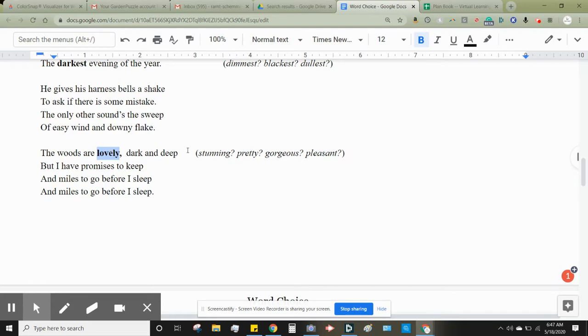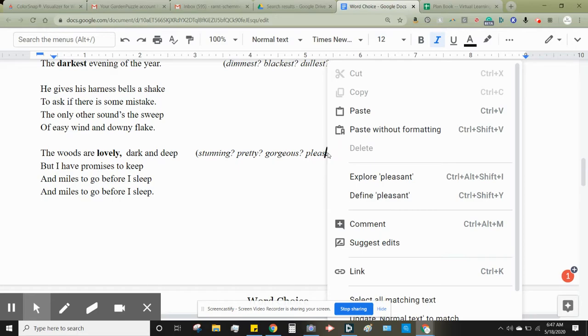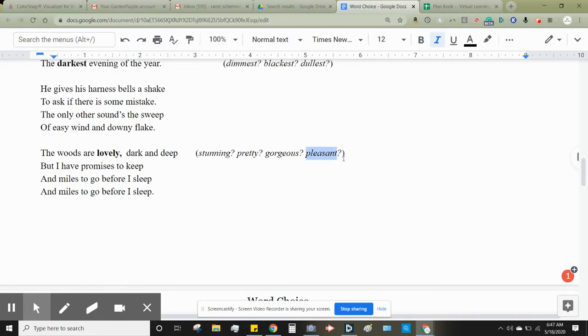It's a more gentle word than stunning or gorgeous. It has a little bit more intensity though than pleasant. Pleasant's like, yes, I like it slightly more than I do not like it, right? Lovely is 100% yes, I'm positive about it. It's really, really nice to look at, but it's low energy at the same time.